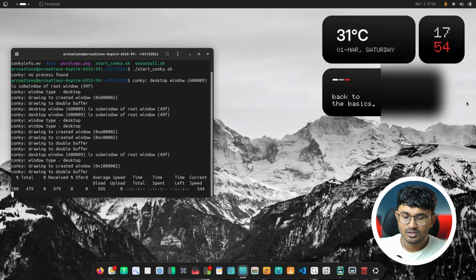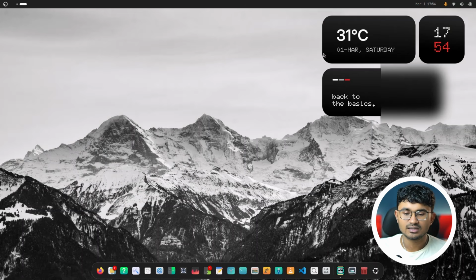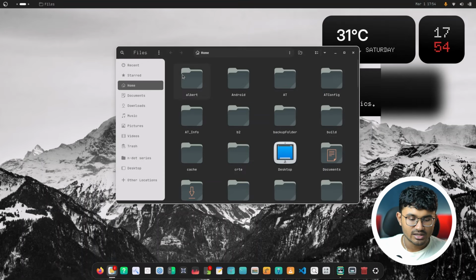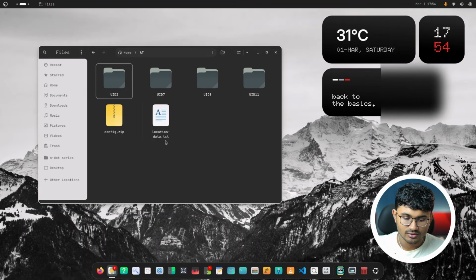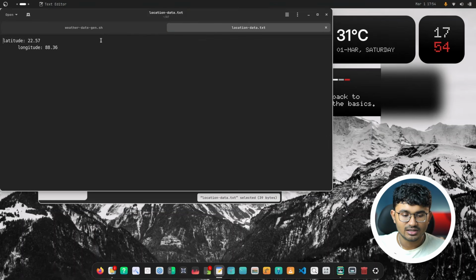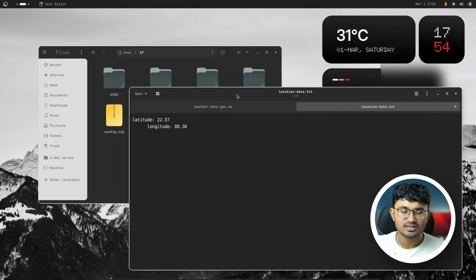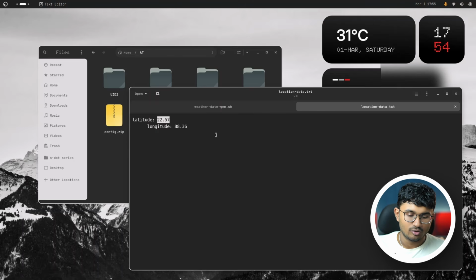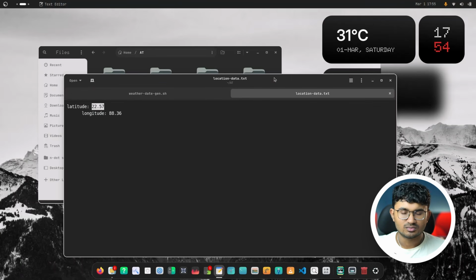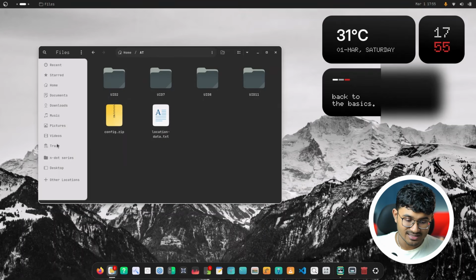So now you will notice there is also a nice little temperature section. What you can do is just edit the location according to what you need. Again, go back to the directory, and as you can see, we have the location data directly inside it. So you can just change the latitude and longitude over here, and it will update everything according to the new location. So it's very simple. Now let me show you the Conky editor.